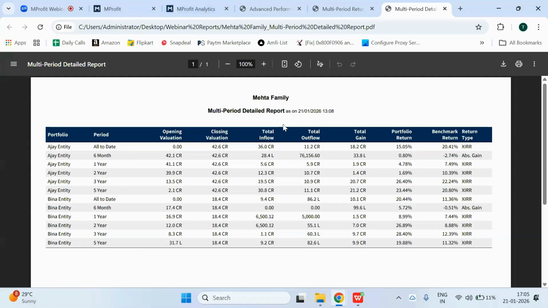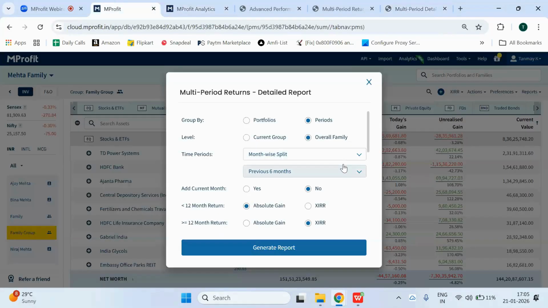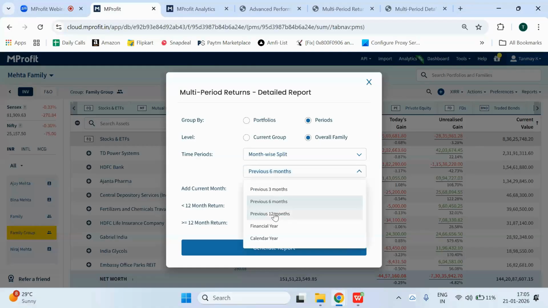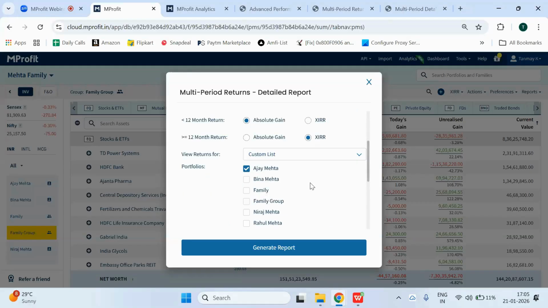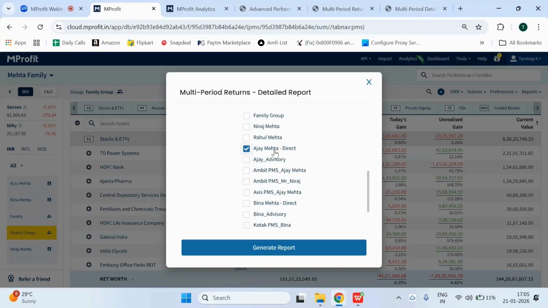So this report can be looked at to see month-on-month valuation change. And for that, you simply have to select the month-wise split option. And if you want to look at the entire previous financial year data, you can select previous 12 months as an option. And this will give you month-on-month valuation change details. Again, if you want to look at only an individual portfolio, you can go to this returns of portfolio customization option and select an individual entity or even an individual portfolio. For example, I can select only Ajay Mehta's direct portfolio here. So this will give me details for Ajay Mehta's direct portfolio and month-on-month change, how the portfolio valuation and the returns are on a month basis.